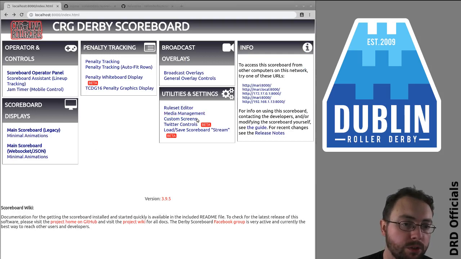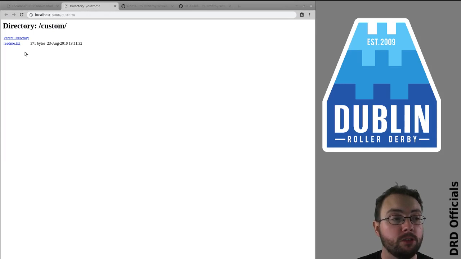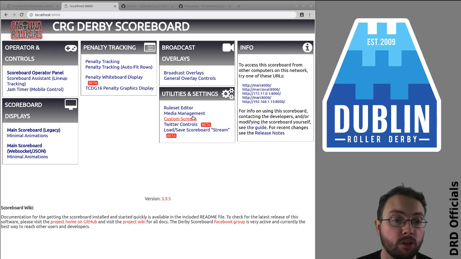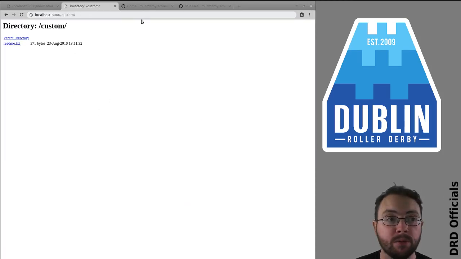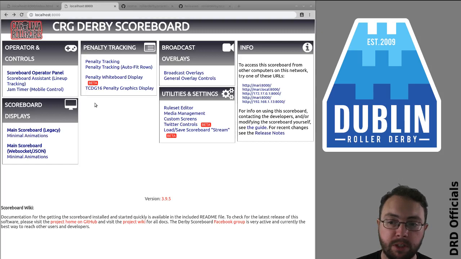In general, you might also notice this new custom screens thing. What this is, is a directory, HTML custom, that you can drop your broadcast overlays or whatever custom screens you have into. And they'll then be clickable from here, so you don't have to remember the exact URL. So that's something for more advanced users. Also, historically, the scoreboard repository had a whole pile of rather old team logos. We have removed those and will no longer be distributing them.